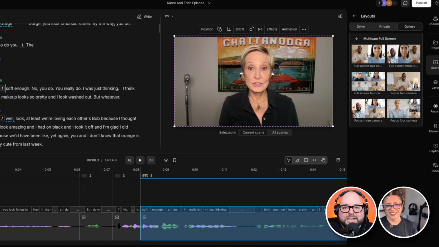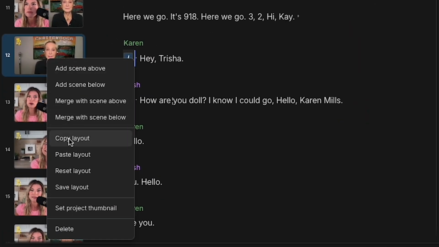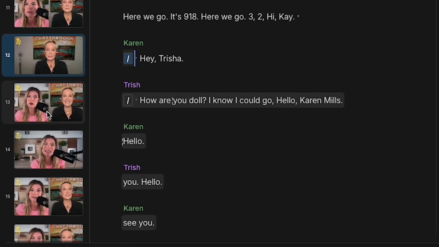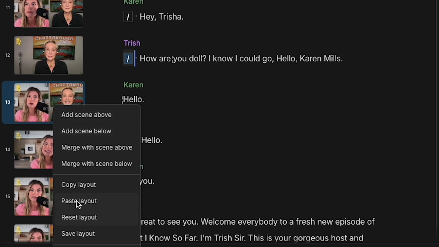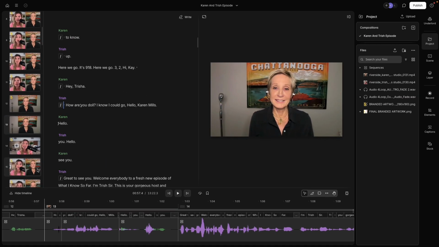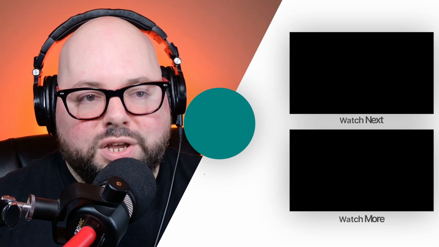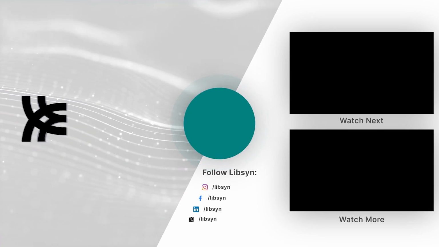That's so easy. It's so easy, and it's so cool because here's the great thing. If at any time in my podcast that I want to then take this solo shot and reuse its layout, all I have to do is right-click, choose Copy Layout, come down to that scene, right-click, paste layout. Boom. Automatically, we've got that camera layout. Okay? It's really, really cool.